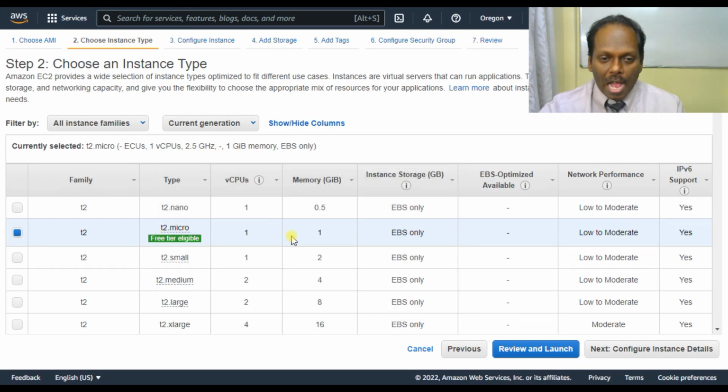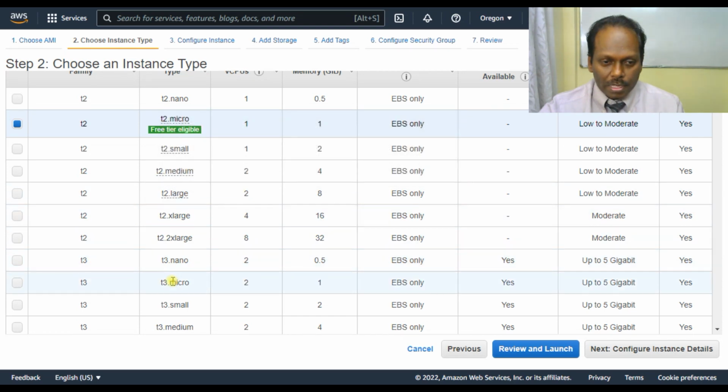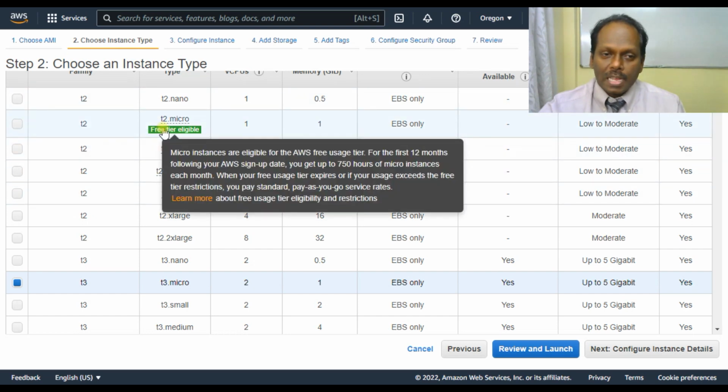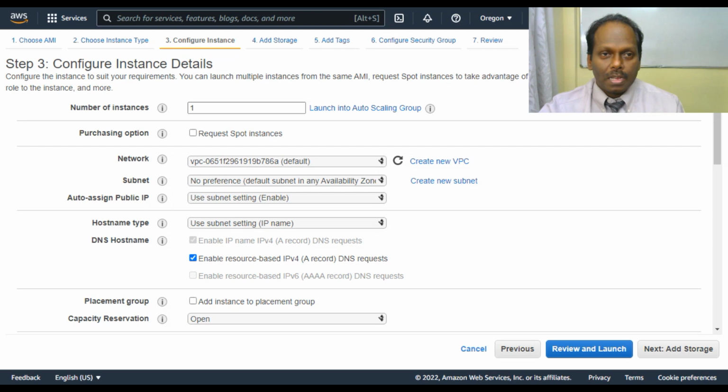So here T2 micro has 1 CPU and 1 GB memory. So let me select this T3 micro, which has 2 CPU and 1 GB of memory. Select this only if you are using these Vocareum labs. Otherwise, please don't do it. If you are using a direct account, you can select the free tier T2 micro only. Here you can select T3 micro. And once you select this, please move ahead to configure next.